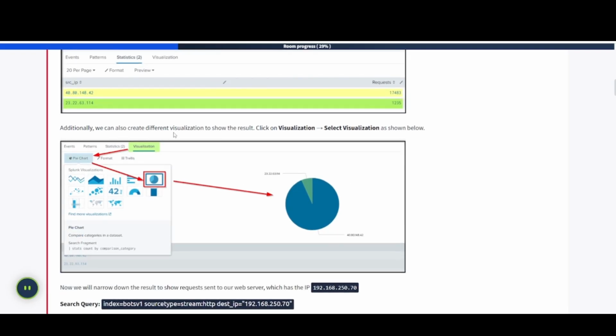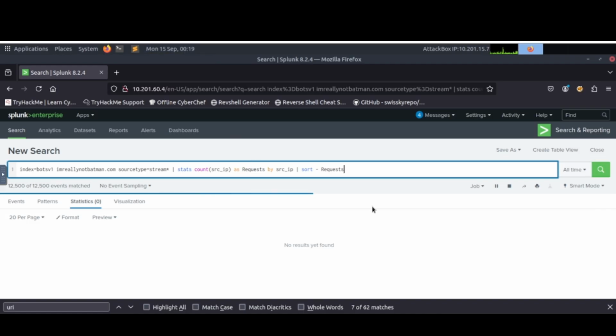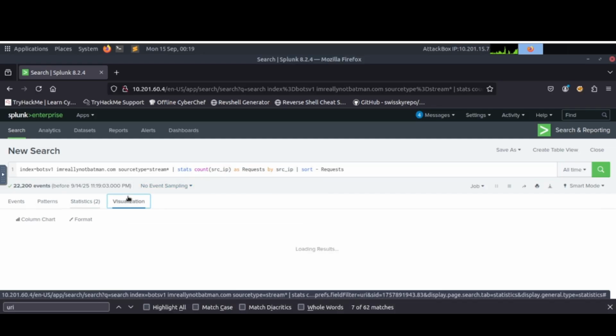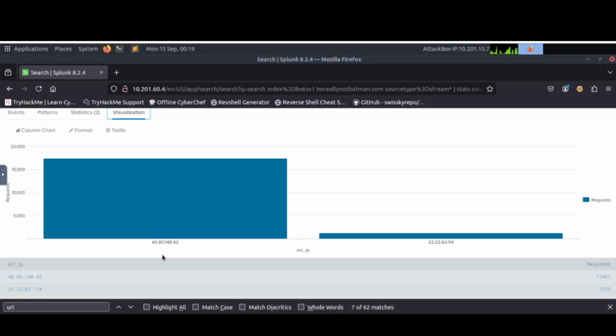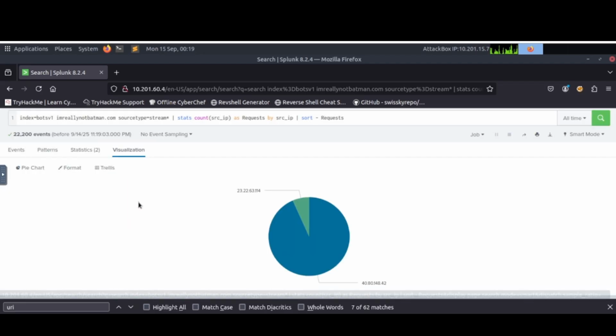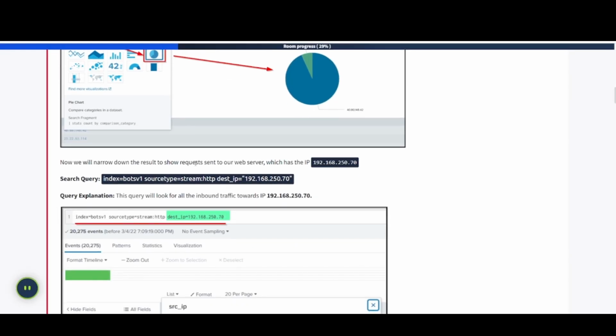Additionally, we can also create different visualizations to show the result. Click visualization and then select the visualization as shown below. So we get these fancy little charts and stuff if we wanted to. So once this finishes running, okay, visualization. So there we go. Interesting there. Different stuff here, column chart. You can flip it around. Okay, cool.